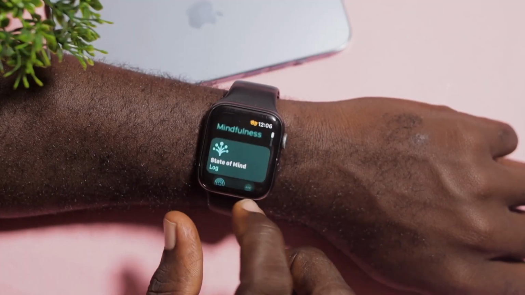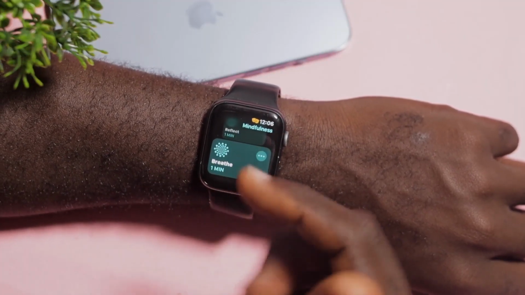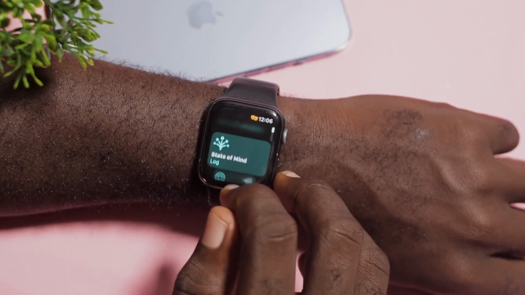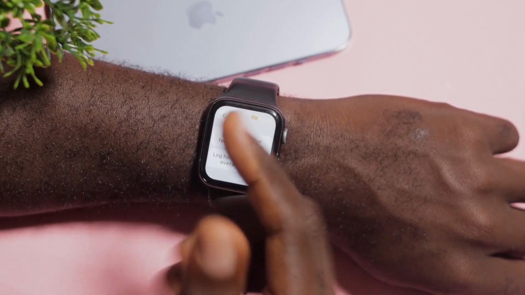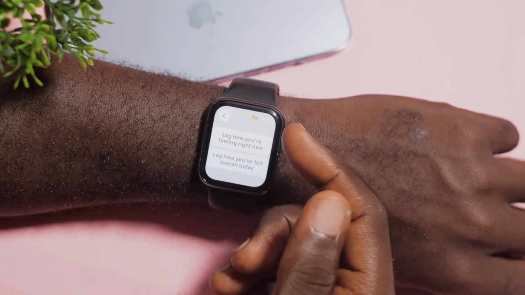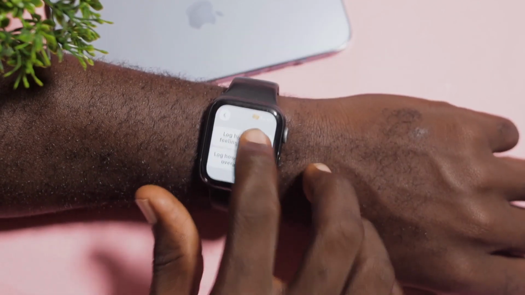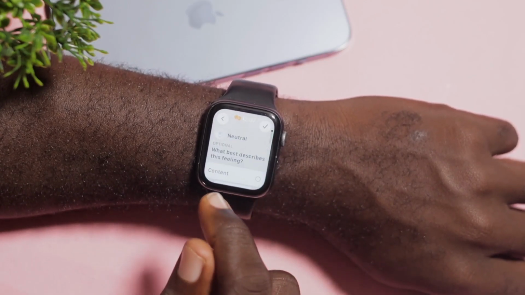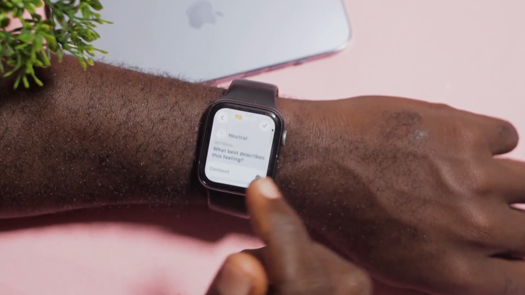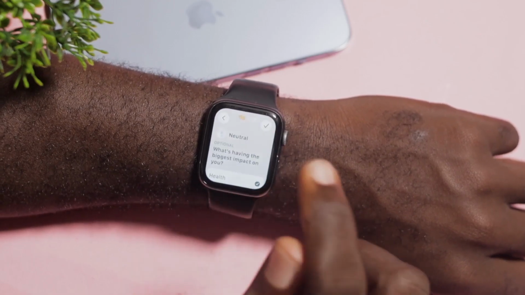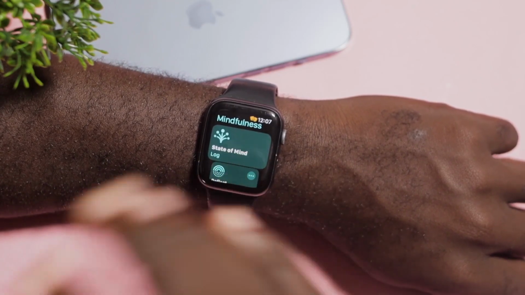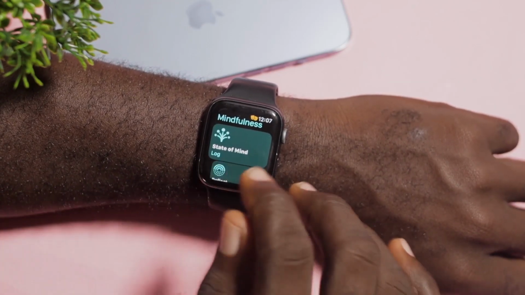In the Mindfulness app, we have 3 different zones now. At first it was just Breathe, where you take a time and breathe, but now we have State of Mind, where you can log your state of mind. You can log how you are feeling right now, or how you felt throughout the day. I'm feeling neutral. I can just log that in, content with my health, and it logs that I'm feeling neutral right now. It's going to keep that in the records and later on bring it up to you.